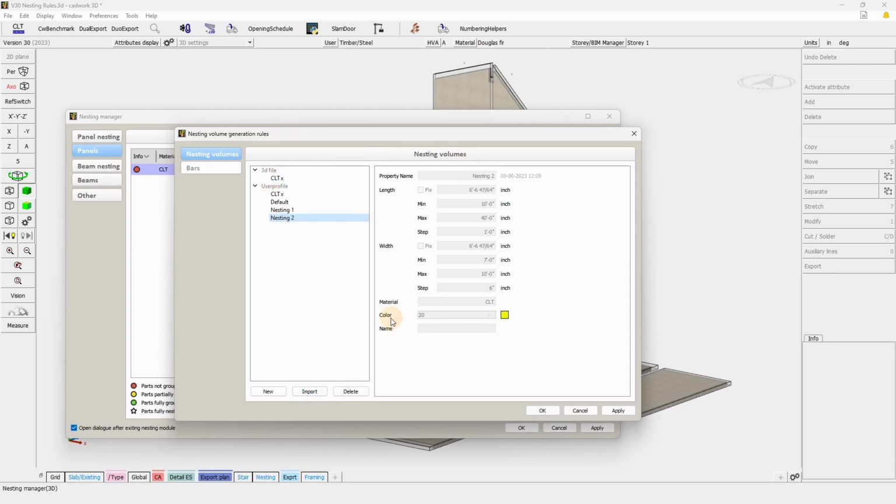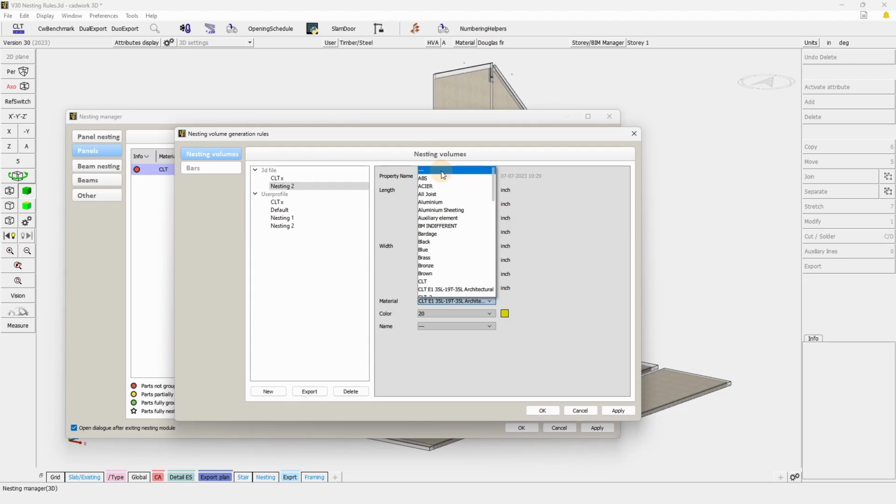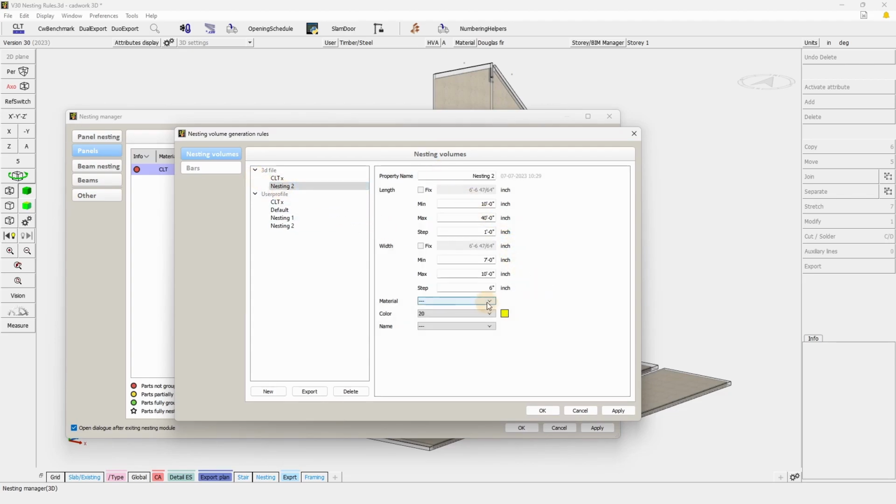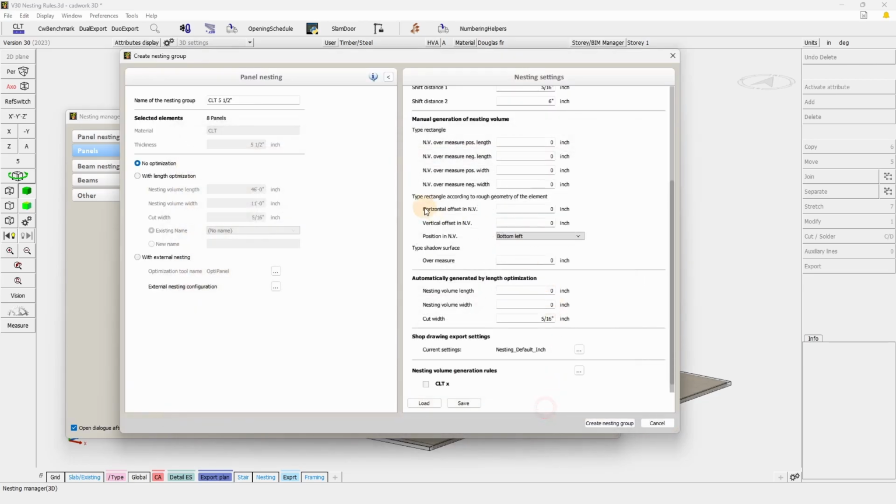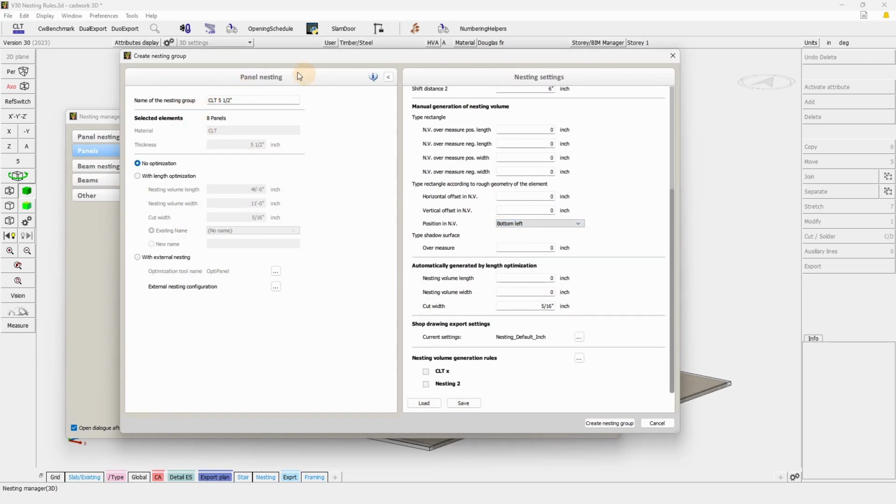We will then import this one here, and we are going to change the material for it to be available for every material. When you first create a nesting group, this is where you can set for the first time which rule can be used. Here, only the ones that are compatible with the current group will be displayed, meaning the ones that are available for every material and the ones available only for that specific material.